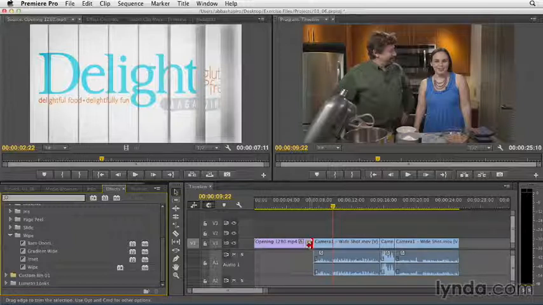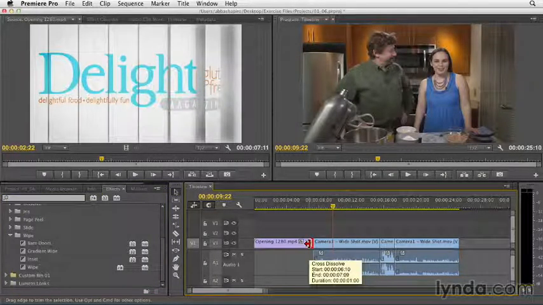Now, if I had a transition there already, it would replace it, but for now, I'm going to go ahead and delete the transition that I put on by simply making sure I have my selection tool. I'm going to go here, and I want to select the transition, but I'm not quite zoomed in enough to really be able to grab the transition.